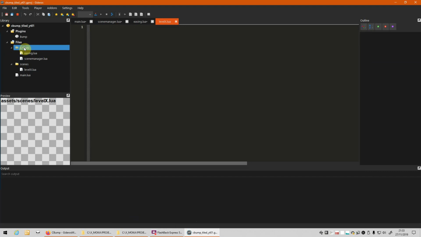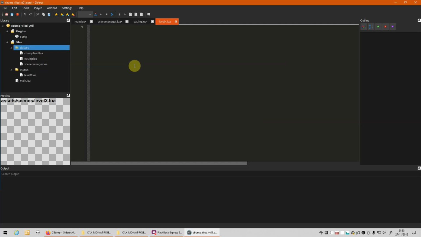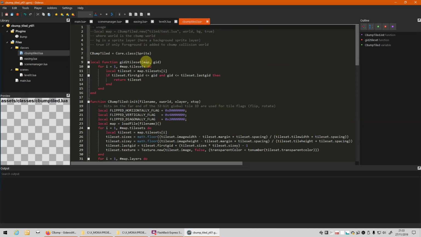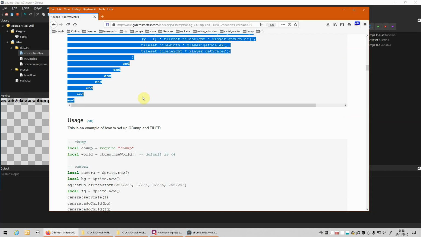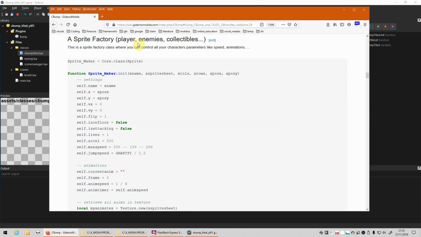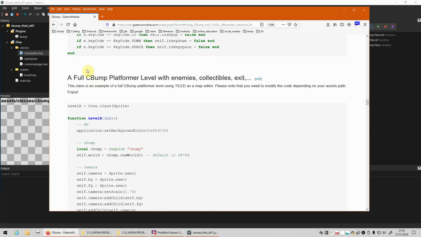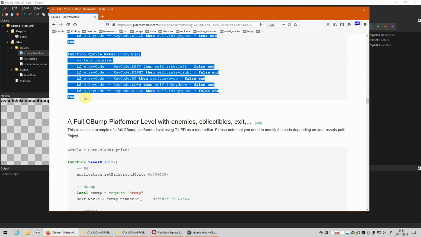Classes, let's create new file, CBump tiled. Okay, what's its name? CBump tiled. Okay. Cool. Next, what do I need? Usage. This is an example of how, okay, a sprite factory to create our player, enemies, collectibles, everything. So we need to copy this class as well. So going to the bottom.